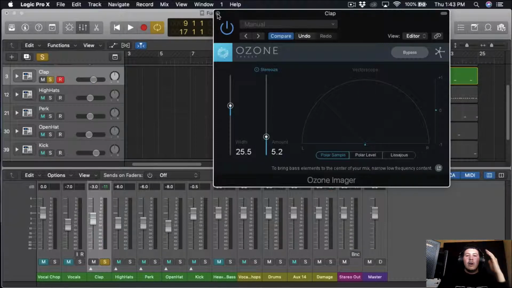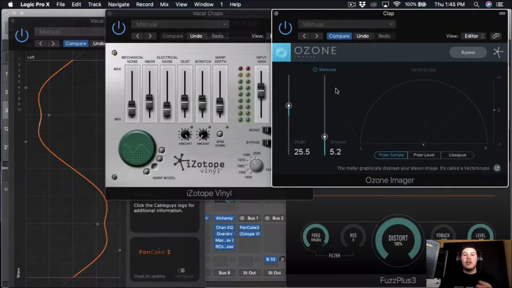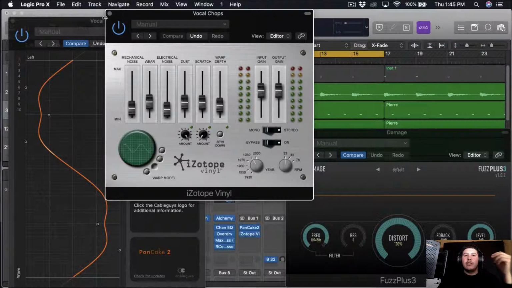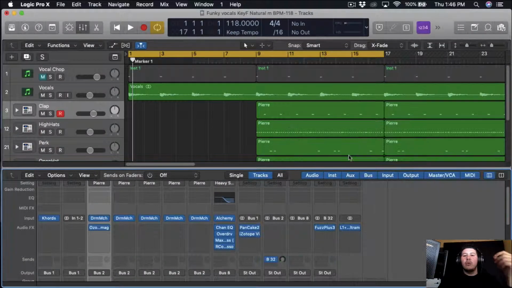So when it comes to Ozone Imager, you could just pretty much use it on everything just to widen everything up. If you have hi-hats that you want to widen up, drop this on there and it's dope. So I just wanted to show you my top 3 beat mixing plugins that are completely free. I showed you a 4th one, and that's Ozone Imager by Isotope. I'll put the link in the description so you could check them out and download them. All these plugins are completely free and they are worth getting. They're going to take your beat mixing production to a whole nother level.